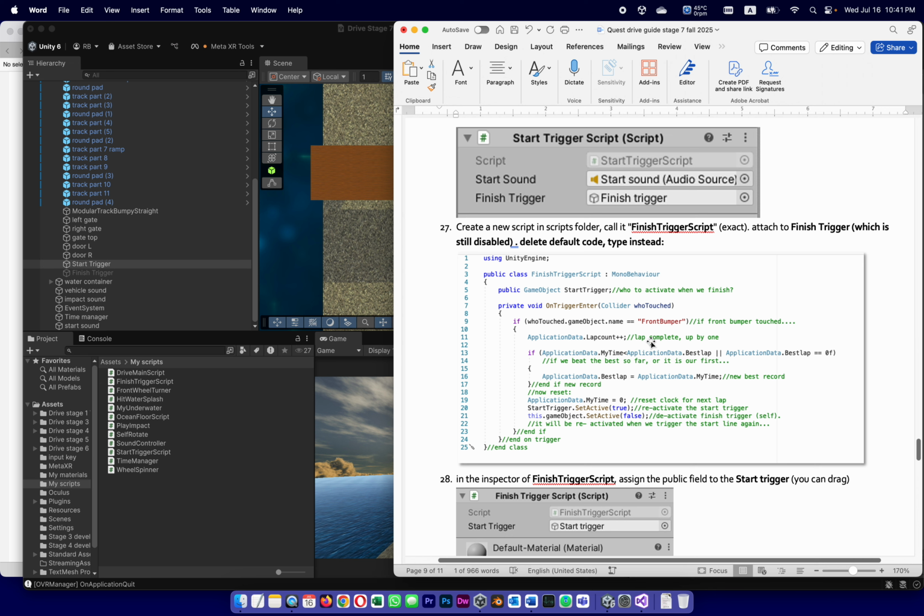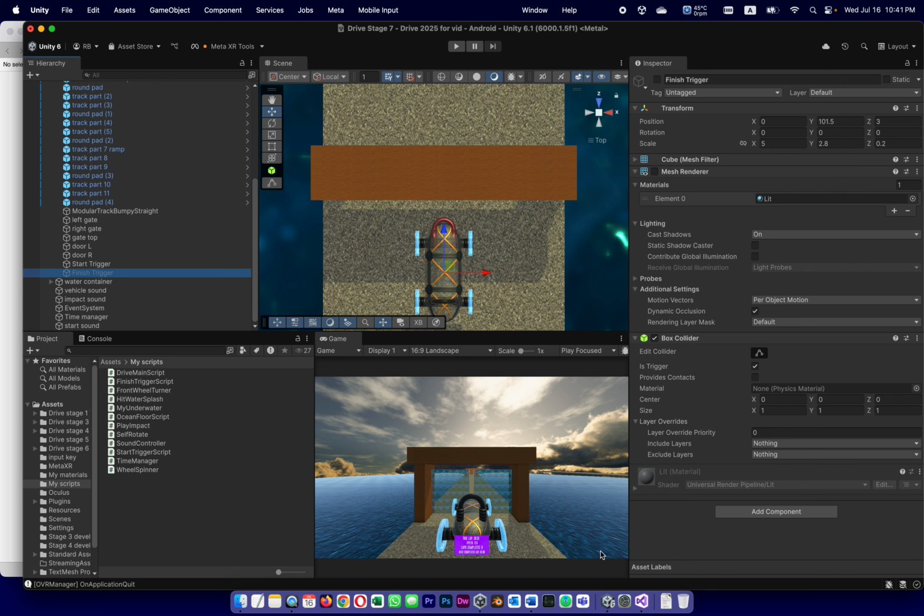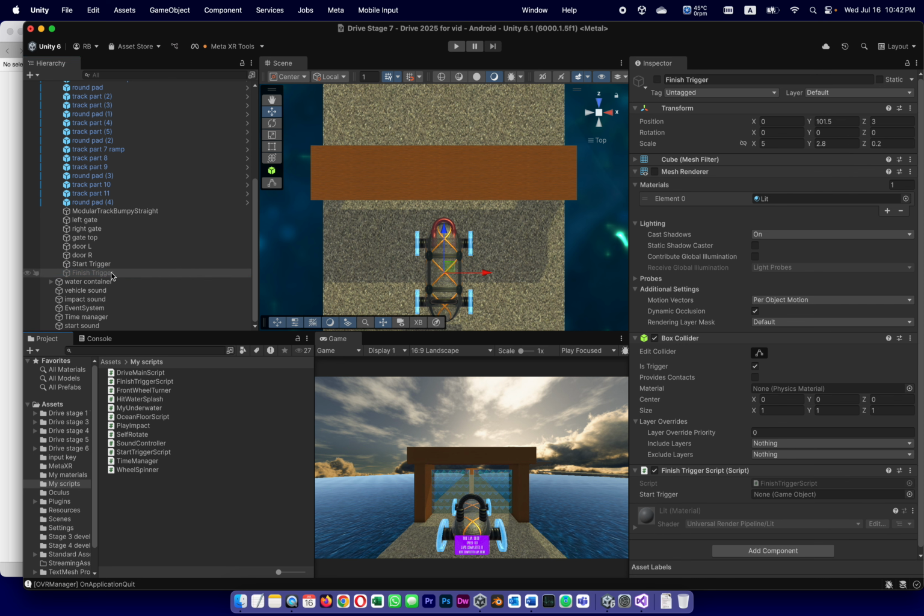I already did, so I'm assuming you are pausing this video so you can create the script. Make sure that you give it the exact name: finish trigger script, capital F, capital T, capital S, and attach it to finish trigger, even though finish trigger is still disabled. Again, by add component or writing a script and dragging it one way or another. Here's finish trigger script that I already wrote.